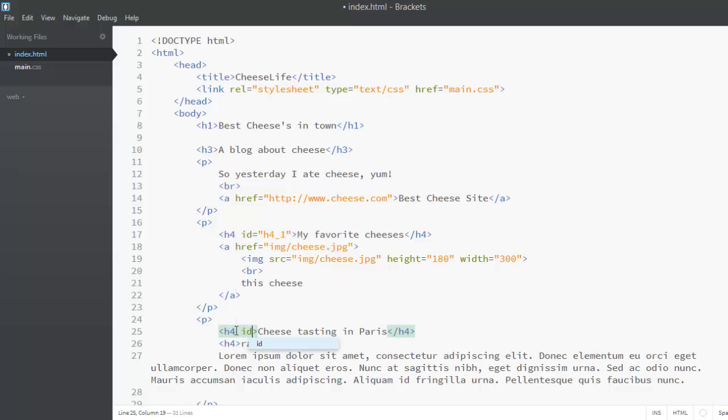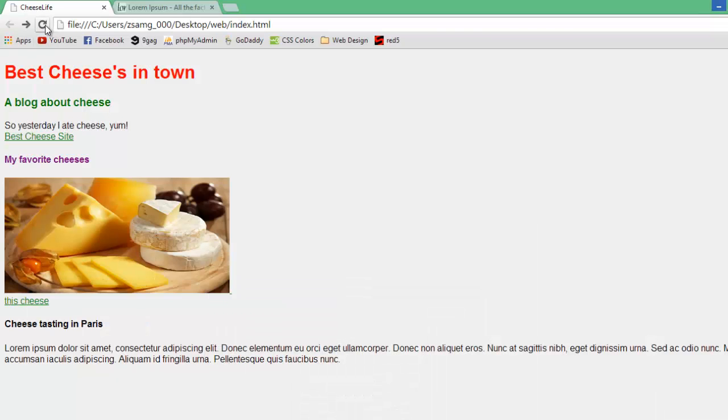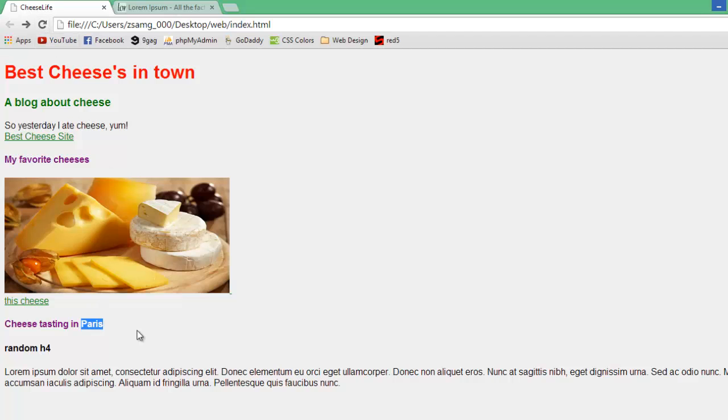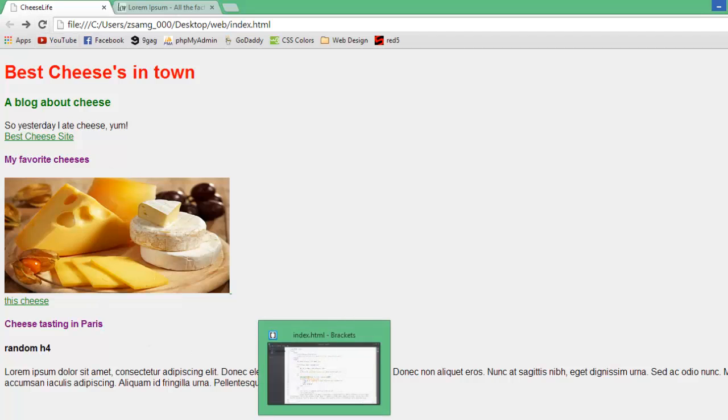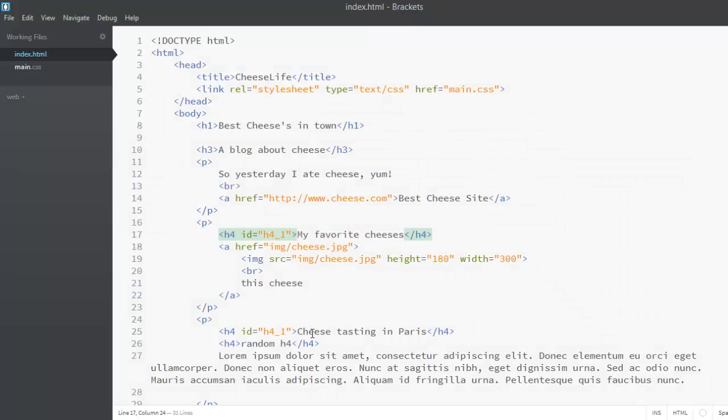So, you'd say, oh, I'll just set the ID to H41 because that's what this H4 is. That's what that ID is. Except that it works, except it's not considered right. It's wrong. You don't want to do that because that messes stuff up with JavaScript and Google's bots that look on your web page. They'll get confused. They'll be like, why are there two things with the same ID?